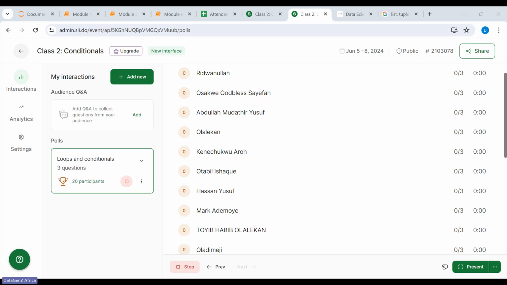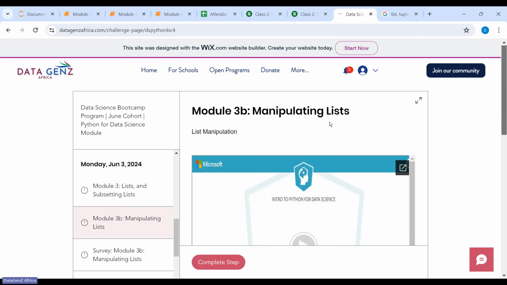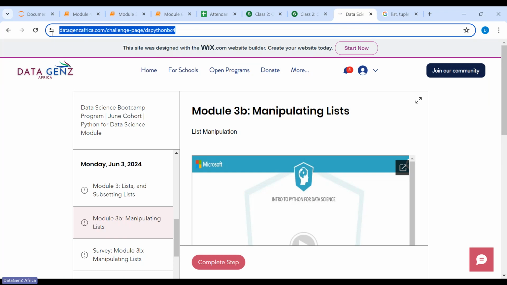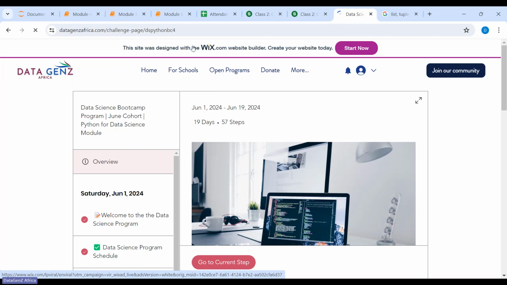I'll check your question later. Let me just go over the LMS quickly, because I get this question over and over again. Everyone that enrolled for the data science program gets a mail with the Data Gen Z Africa link. Every time you visit this link for the first time, you'll land on a page like this. I'm trying to refresh the page. It's on the website.